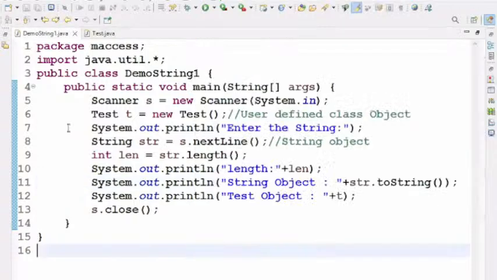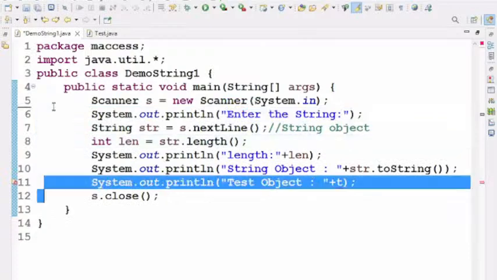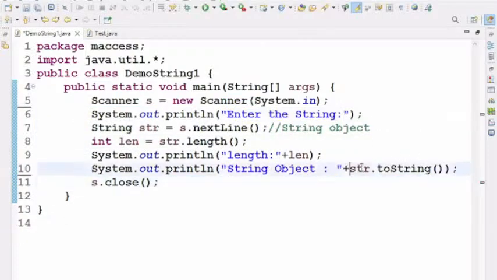So anyway, can I remove this class here? You understood the concept? Can I remove it? Okay, I'll remove it. I am writing the original syntax as str dot toString. Clear, everyone? Right. Okay.